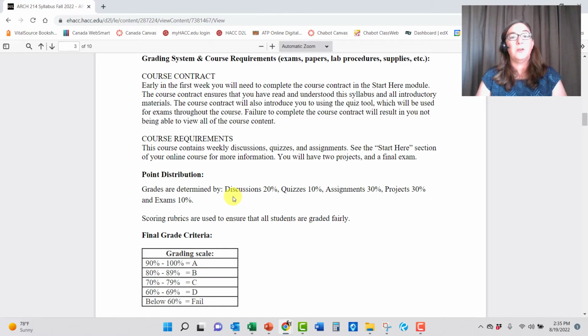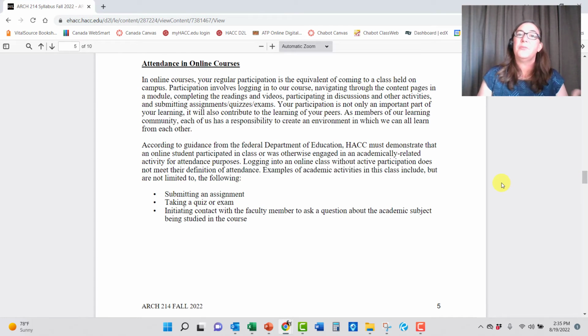Your grades will be determined by 20% discussions, 10% quizzes. The assignments are a more hefty 30%, right? Projects are 30% and your exams are a much smaller 10%. I need you to read all of this on your own, but just know that you need to continue to attend and continue to participate in order to succeed in this course.